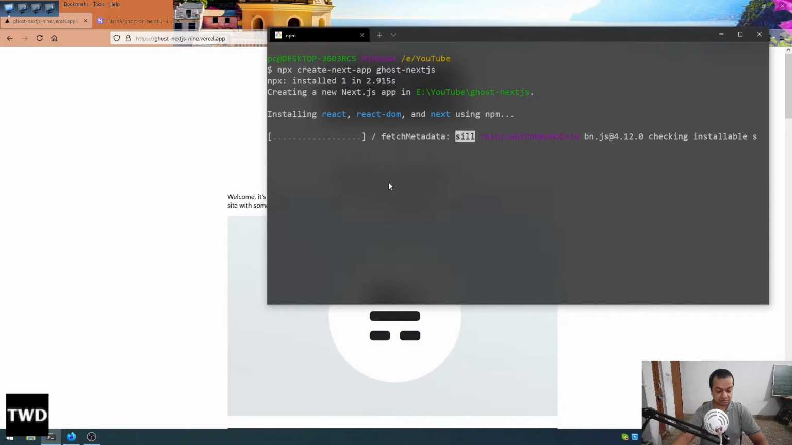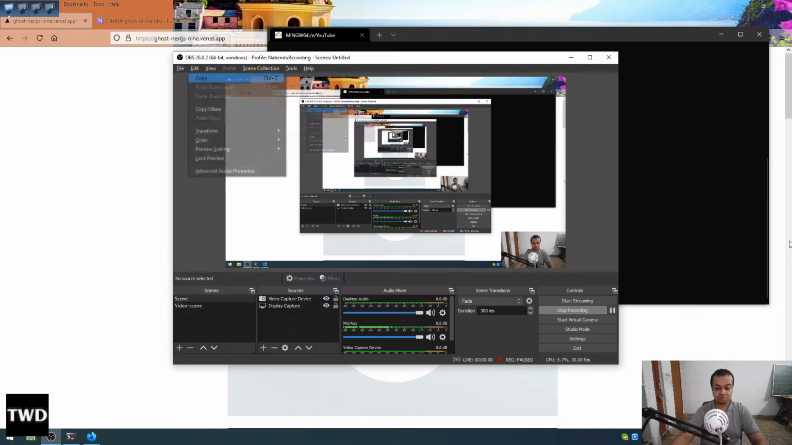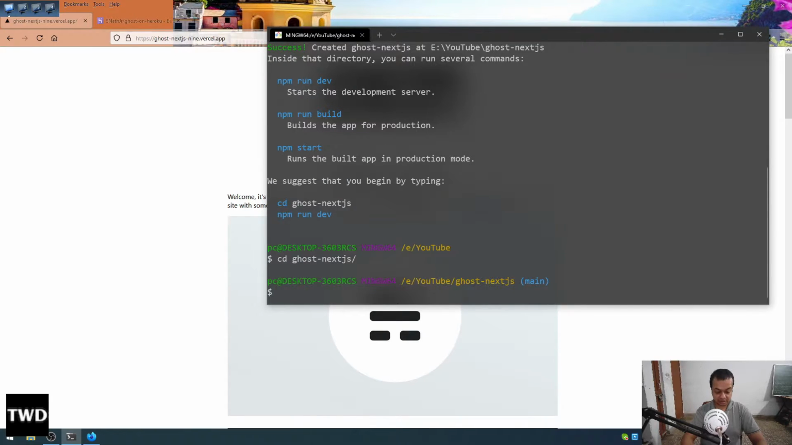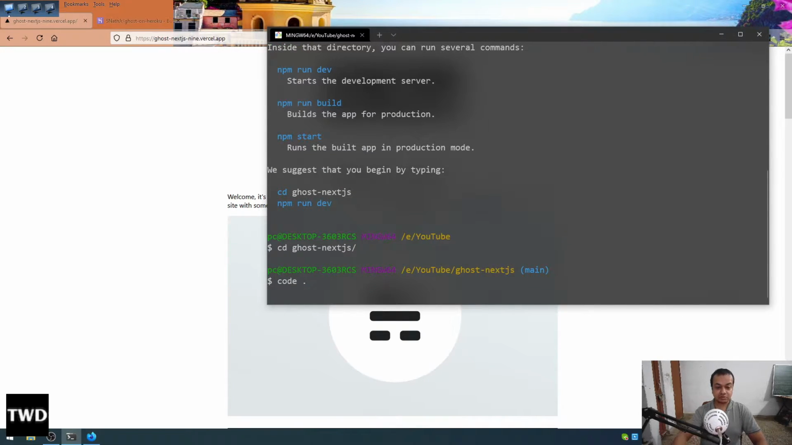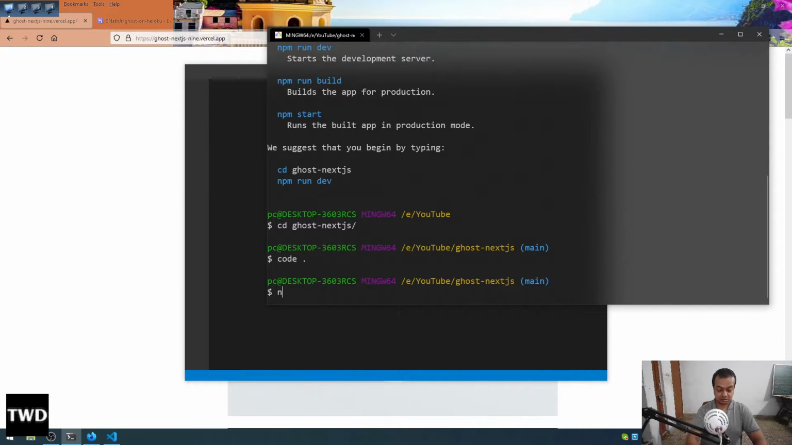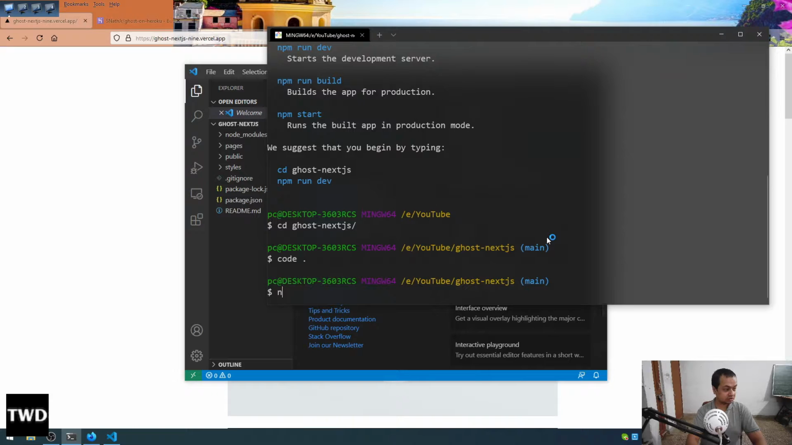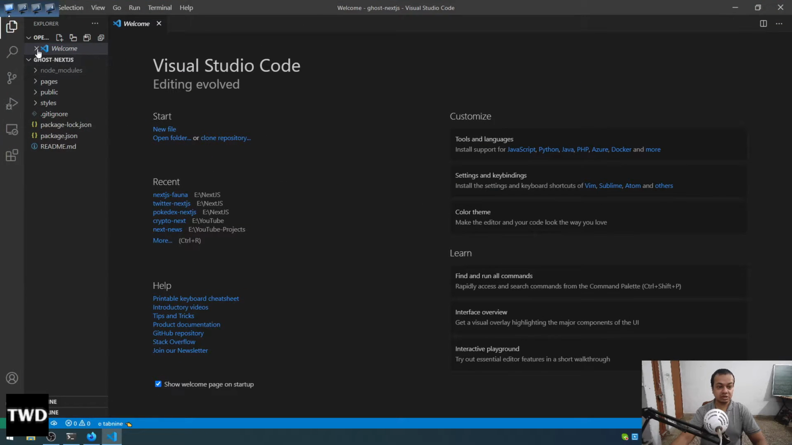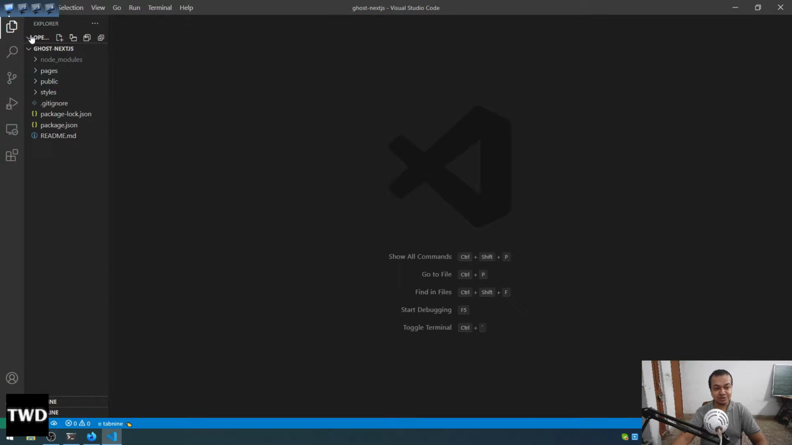Okay, let me pause it. So it is done. Let me go to the ghost folder and start it with VS Code. I'm starting it with VS Code, and even before doing something, I want to tell you one cool thing which everybody wants to learn.